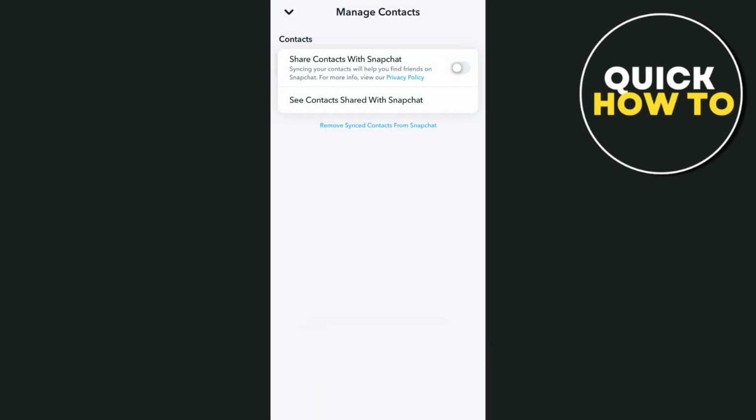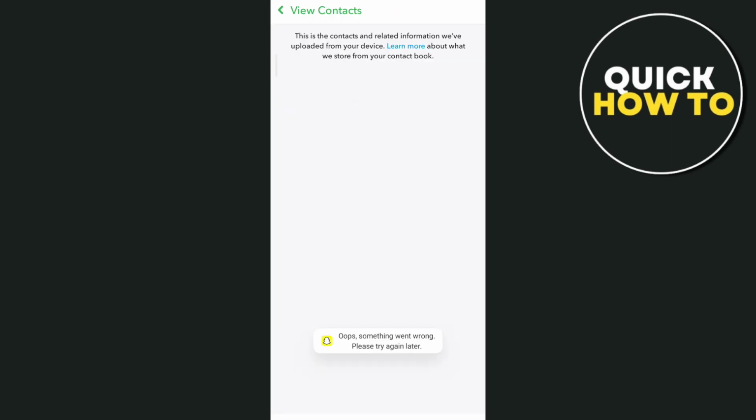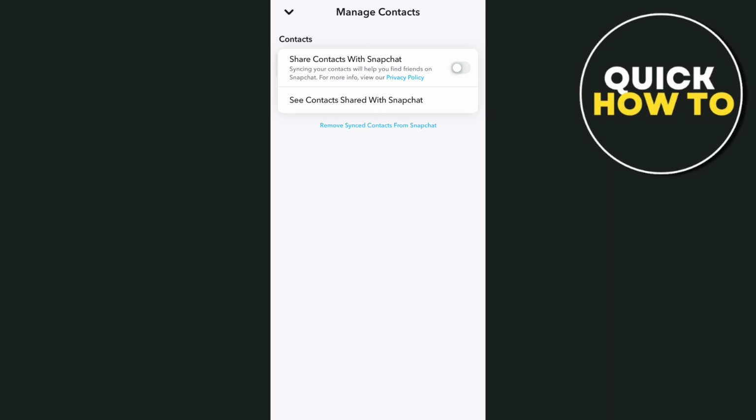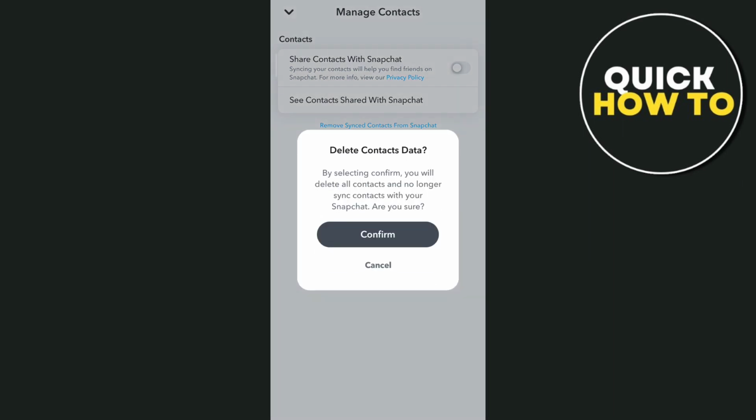And once you've done that, you want to go and see contacts shared with Snapchat. Basically, I don't have any recorded contacts here. And then you just have to tap on this remove synced contacts from Snapchat. So you can see delete contacts data.